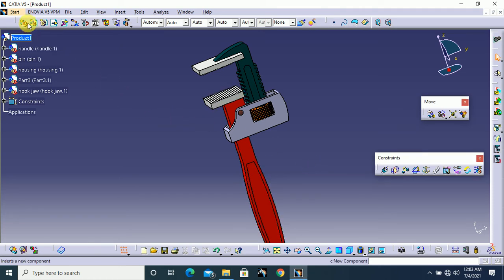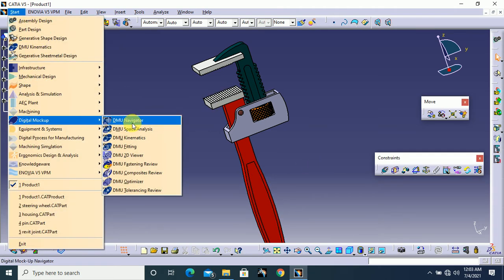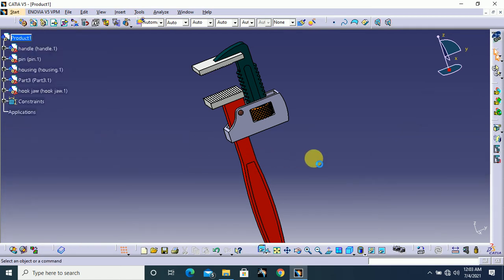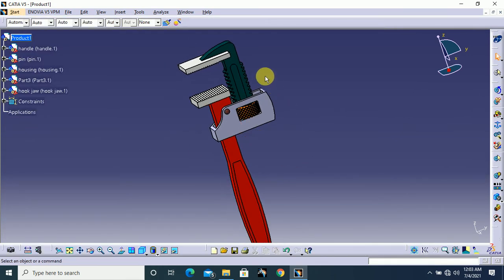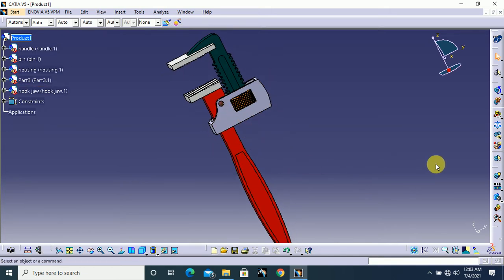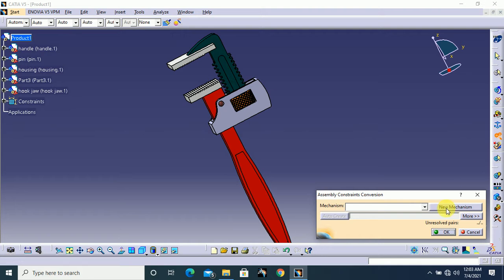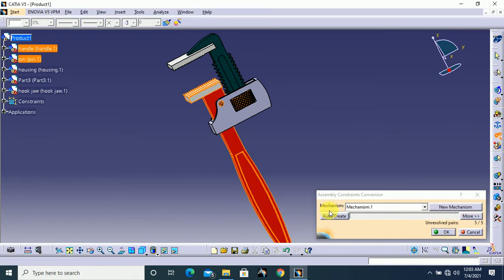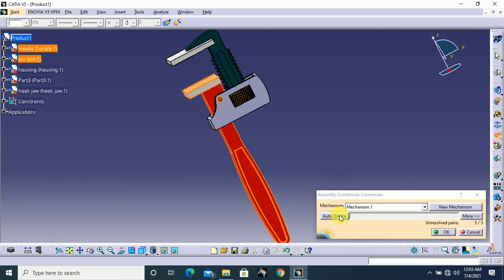Okay, next go to digital markup and DMU kinematics. Here we need to make the relation with all the parts for movements. So I select assembly constraint conversion. Here select new mechanism and click OK, and here allow auto create and click OK.